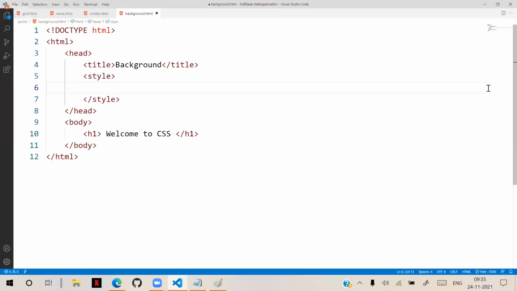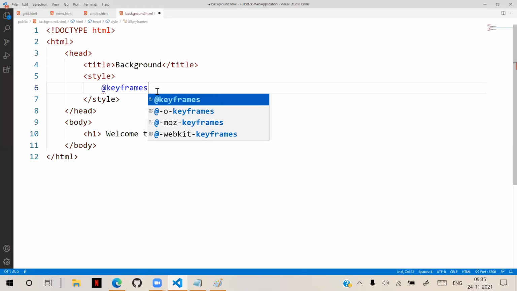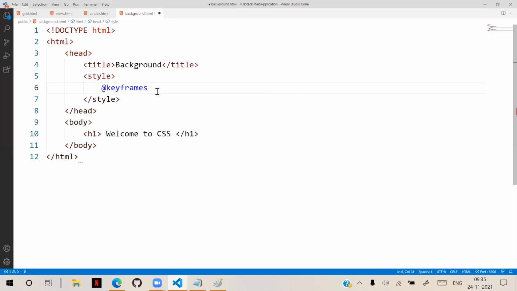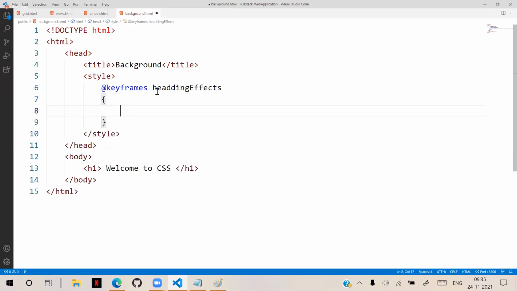The first step, we have to create keyframes. That is done by using @keyframes. And the reference name, what is the reference name? Suppose I give the reference name as heading effects. Heading effects is the reference name. You can use any reference name.